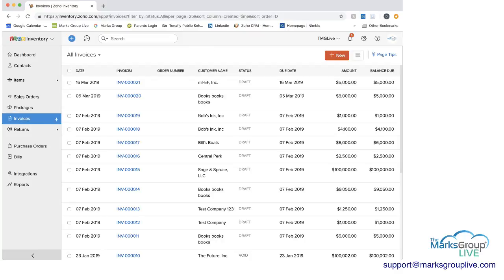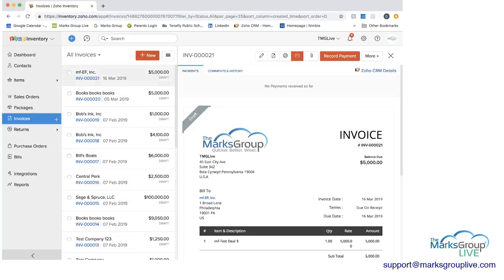Invoices, this is where once a sales order is confirmed and you're sending out what you need to the customer, you can then invoice them. And again, you can change the template of this.